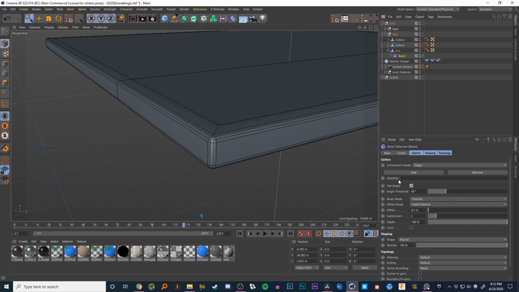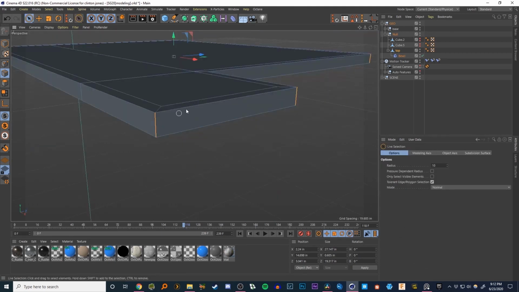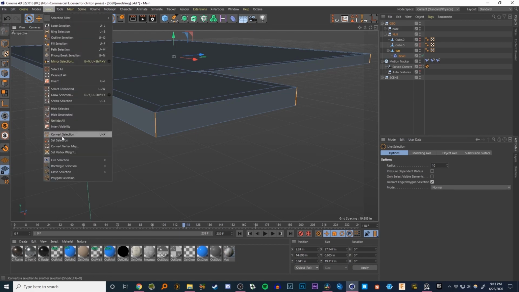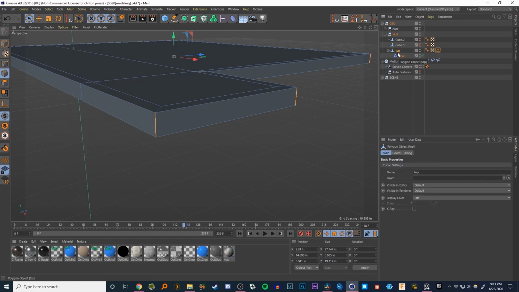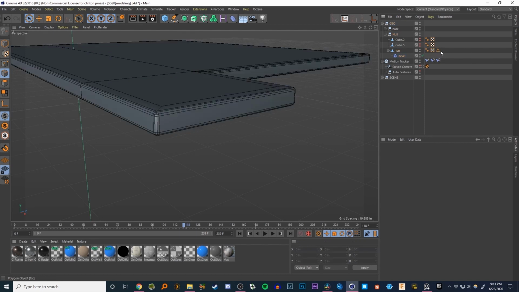And another thing I like about the bevel modifier is the selection box. So let's go ahead and select all of our outermost edges that we want beveled. And we'll set a selection. So we made that button, our custom button for set selection, or you can go to select and come on down to set selection. And you can see right next to our model here in the objects window, we have this new icon, and it is the edge selection tag here.